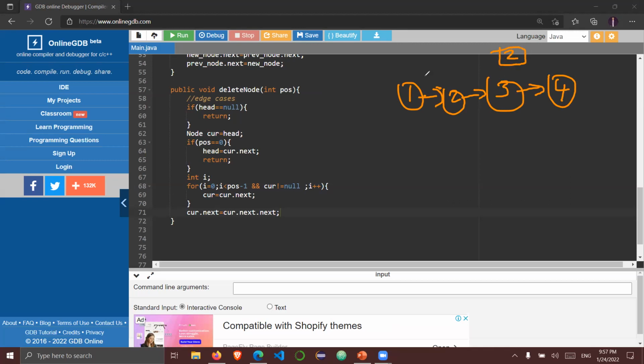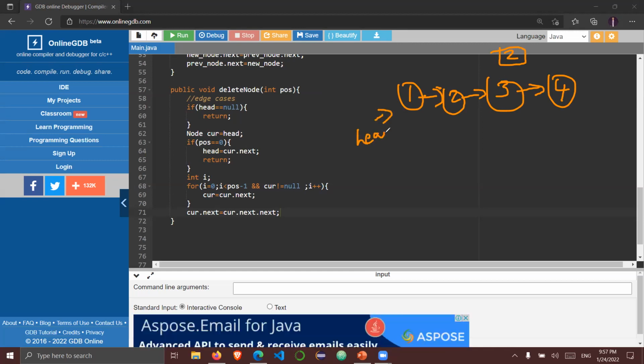So first of all, we are starting with 0. So this is the head, and here only we are putting cur, right? Okay. So first of all, we are going from i equal to 0 to position is 2, right? Position - 1, which is 1. So 0 and 1, until 0. Wait. Position equal to, what should we do?